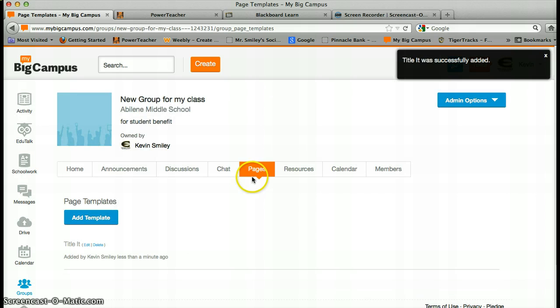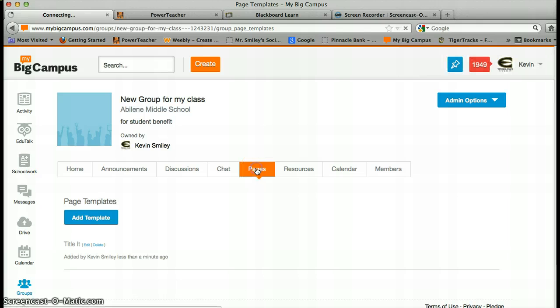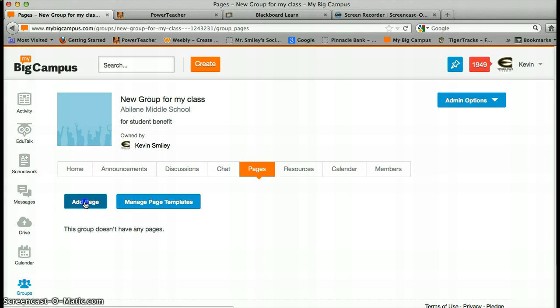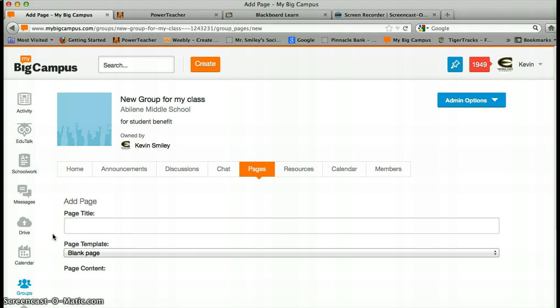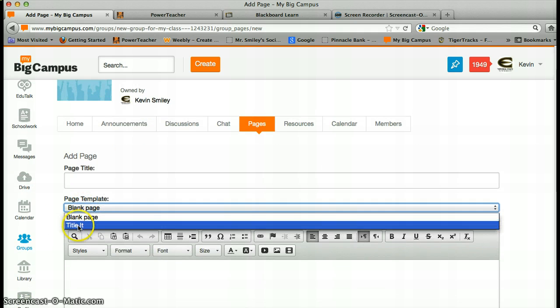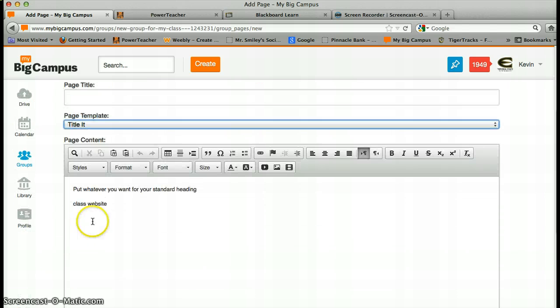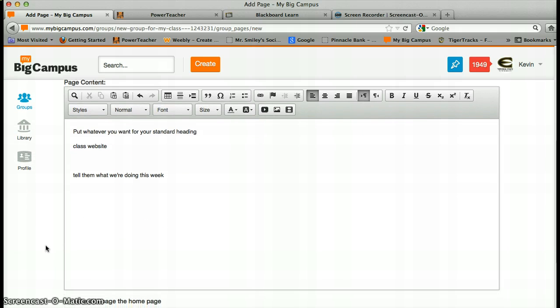So if I want to now add a page for my home screen, I just go to add a page. I've got my template set up. I choose my template that I just made, and see, it puts it on there. So now I can tell them what we're doing this week and go through that as detailed or as simple as I want. I can put links to websites using this. I can put those videos on there from here, from the Big Campus library.